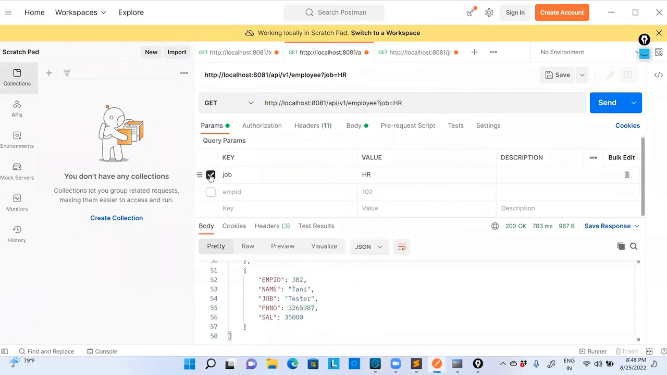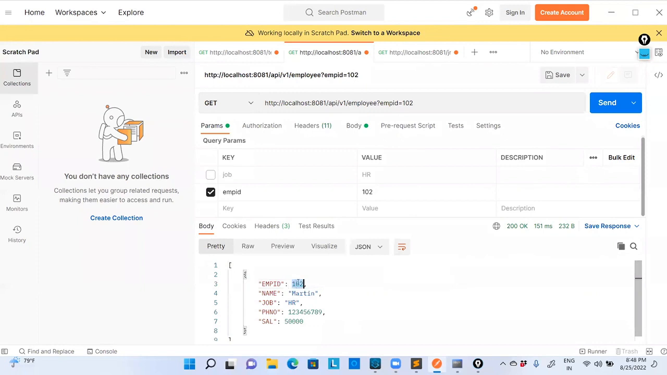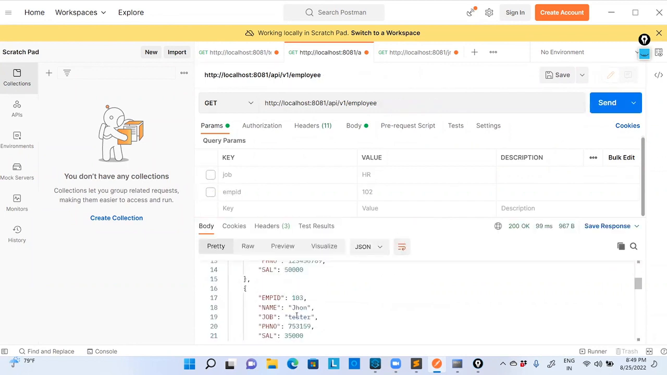For example, I am passing only the job field. There you can see there is HR, nothing else. For example, instead of job, I am passing the employee ID. That particular employee ID only I am getting, right? For example, I am passing both. And what is the value for the job? Other value. There is tester. This combination is not available, right? Let's see what value I am getting.